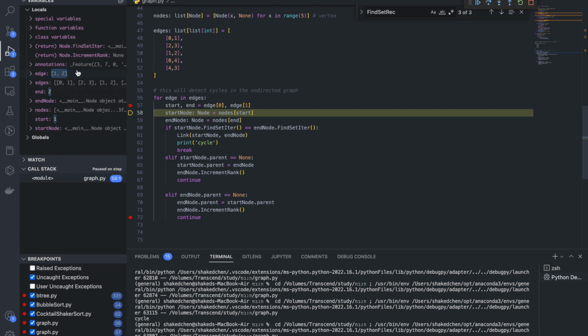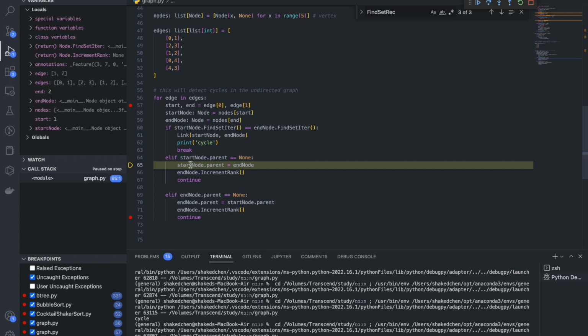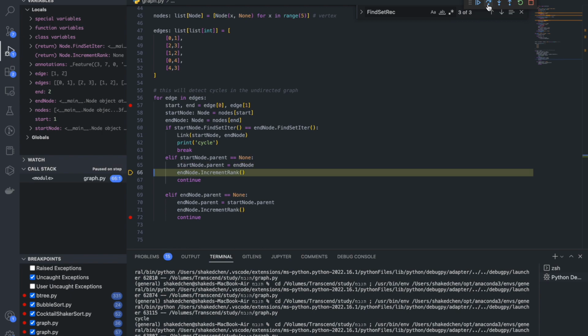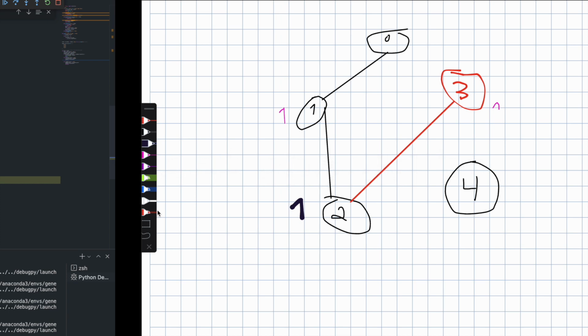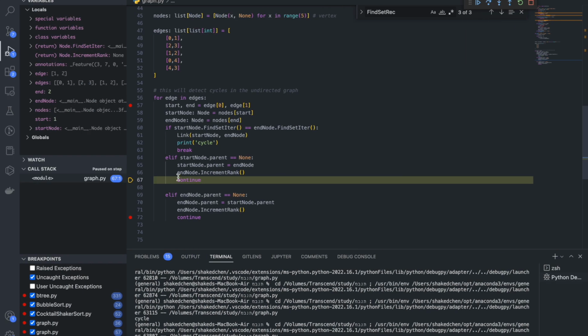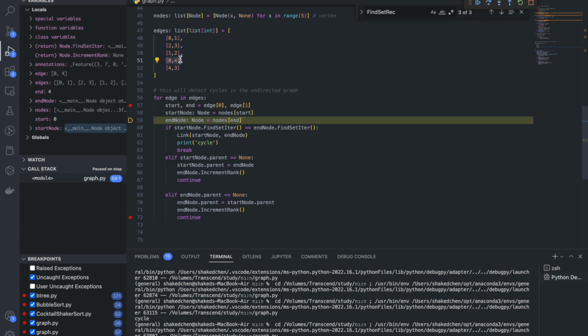Now we are at 1 and 2. So 1 and 2, the same. We are checking if they are the same. Because they are not the same, we are having that the start node is 1 and the end node is 2. So 1 will point to 2 and we will increment the rank. A slight modification is needed here. I'm just seeing it now. And now we're at the end of the loop. So 0 to 4. So there's one more loop after that.